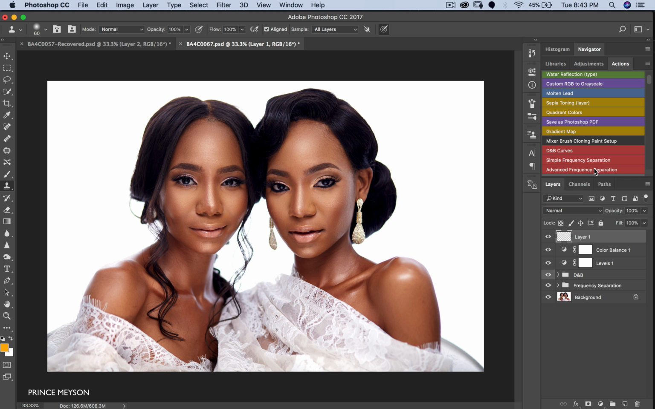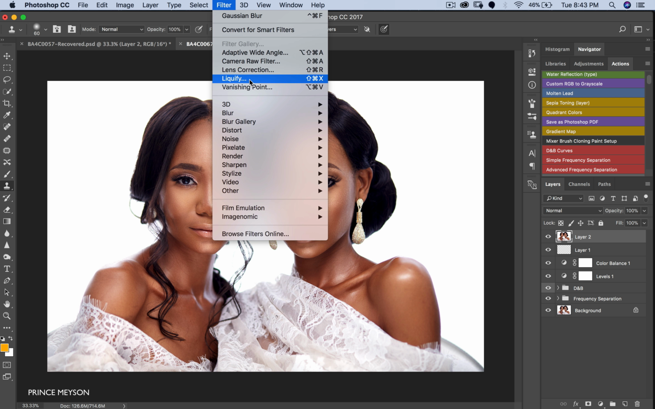Next thing I want to do is merge everything together and go to Liquify and fix the hair and some other things. So Command Option Shift and E, right? That's for Mac. Then for Windows it's Control Alt Shift and E to create the merge visible layer. Everybody should know that. So now I'm going to come to Filter and Liquify.